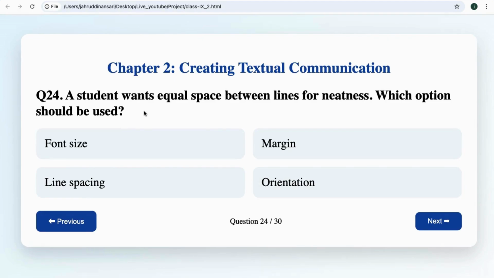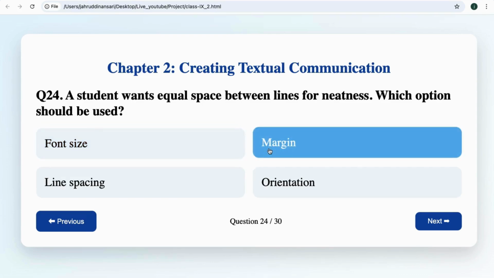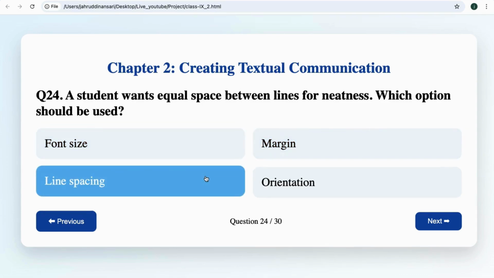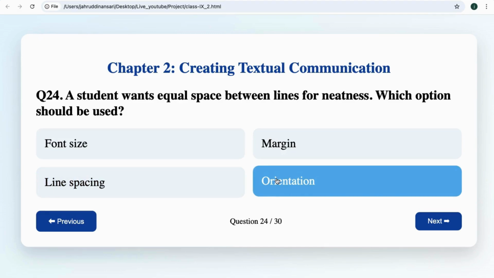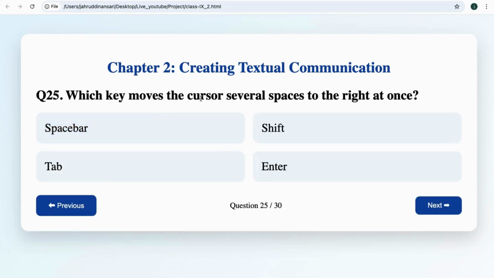A student wants equal space between lines for neatness. Which option should be used? A. Font size. B. Margin. C. Line spacing. D. Orientation. Answer C.